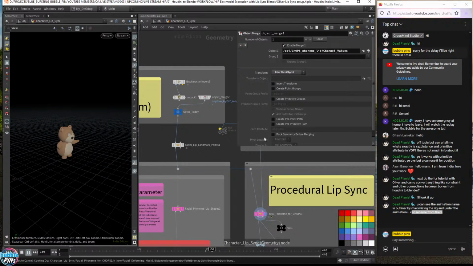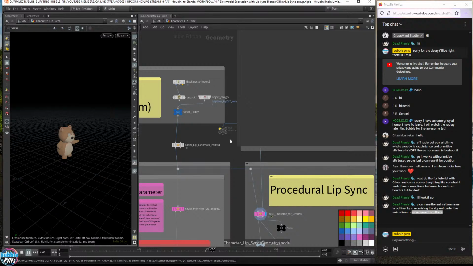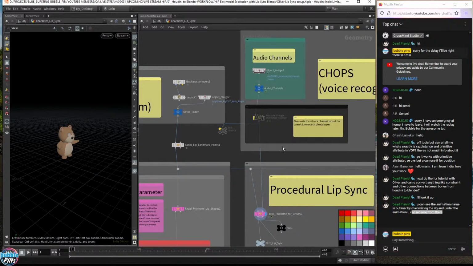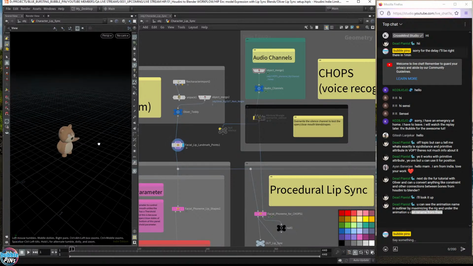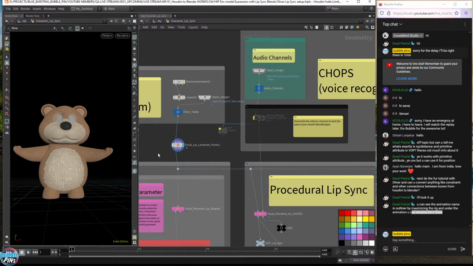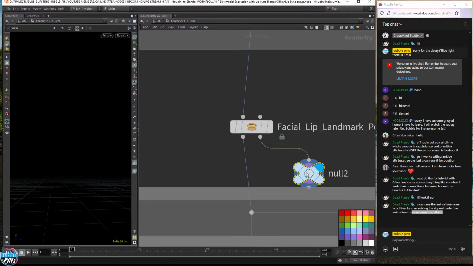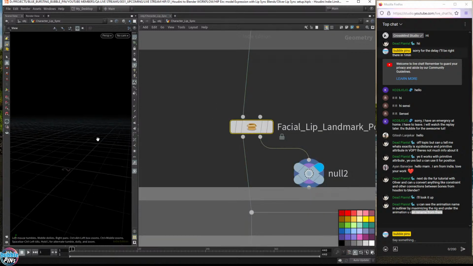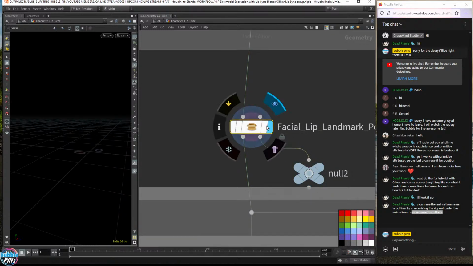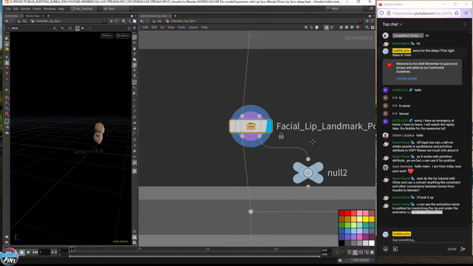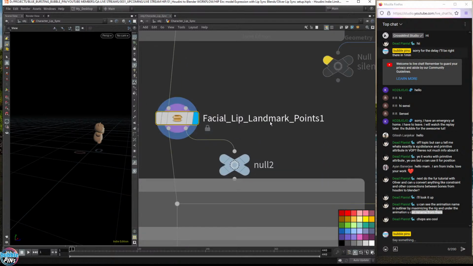I have recently been working on updating the lip sync. So I think I broke something in this setup. Lip sync points. Okay, let's take a look over here. Now I've added more inputs and outputs. Yep, I definitely broke it. Nothing's hooked up. So I've added a second output for the lip landmark.